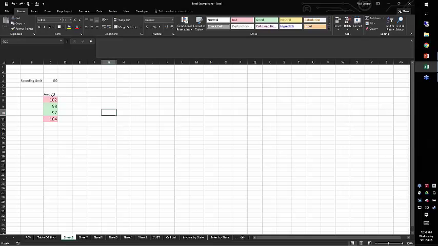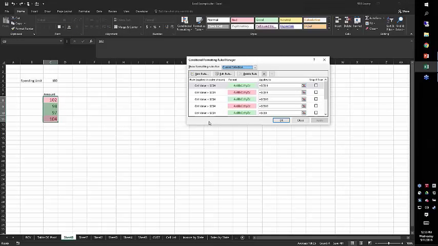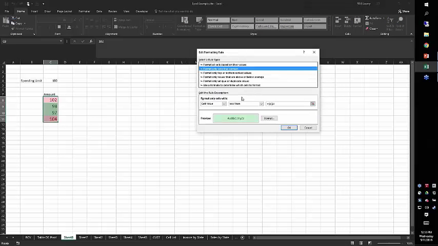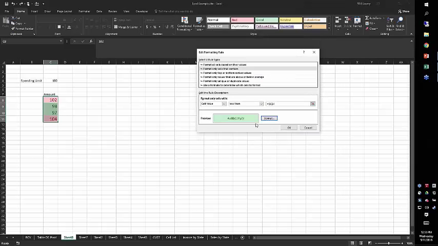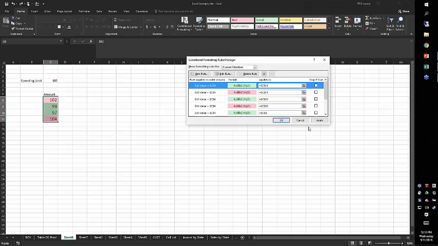So you can manage the different rules, the different values. So we wouldn't have to copy that format. We can just change these rules to apply to different things. And we can edit the rules, really get fancy with the different formattings.